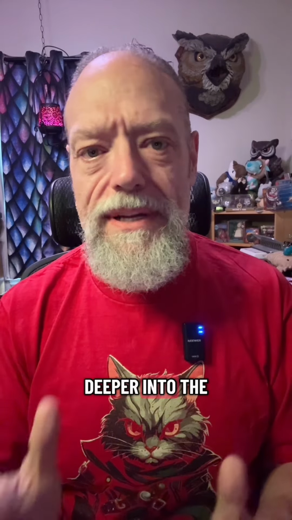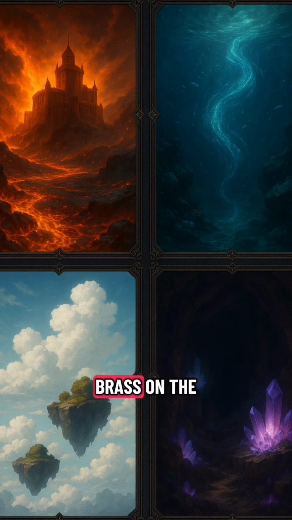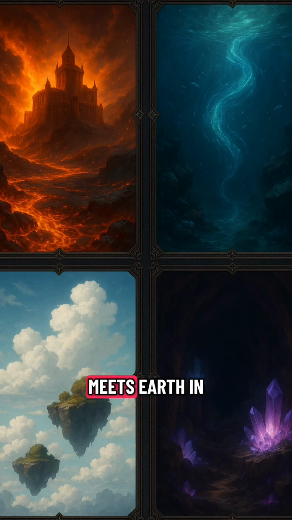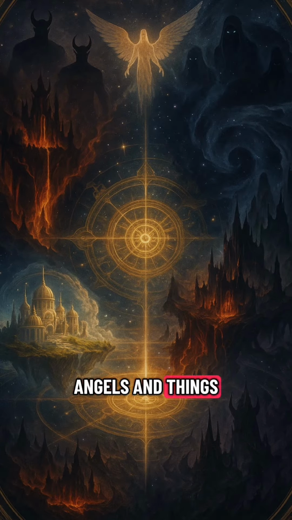Then we dive deeper into the Inner Planes, the raw building blocks of existence: fire, water, air, and earth. You might battle a salamander in the City of Brass on the Plane of Fire, or sail through endless clouds and flying fortresses in the Plane of Air. And between those, the chaotic Para-elemental Planes, places where fire meets earth in molten seas, or where air turns into shards of razor-sharp ice.